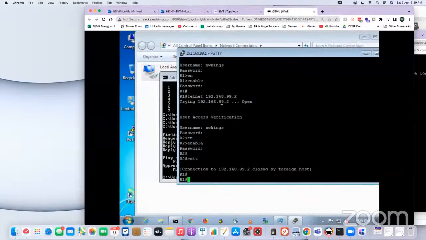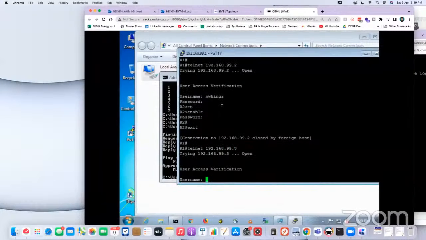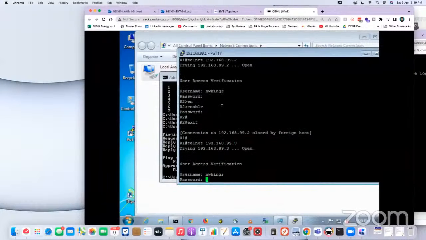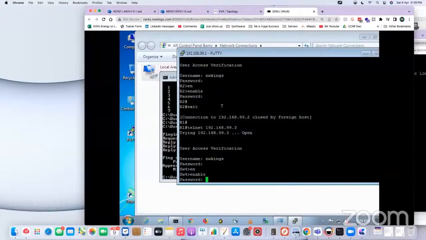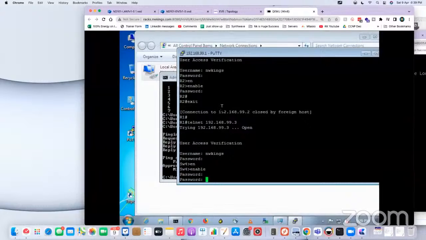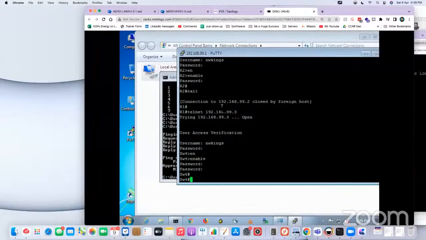If I want to access switch 4 from router 2, what will I do? Telnet 192.168.99.3, NW Kings. ऐसे ही होता है, किसकी कंपनी में ऐसे होता है? सच्ची सच्ची बताओ. मेरी कंपनी में सर यही होता है. हर जगह यही होता है.